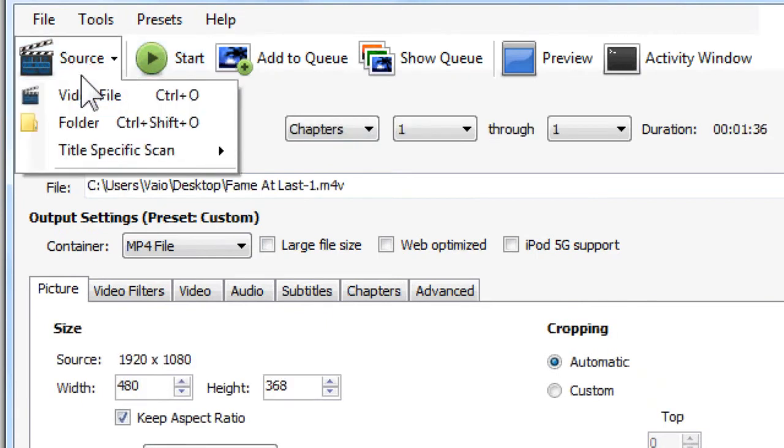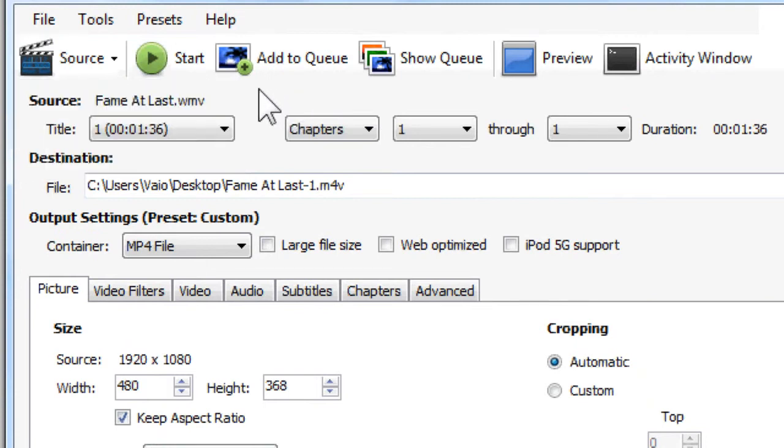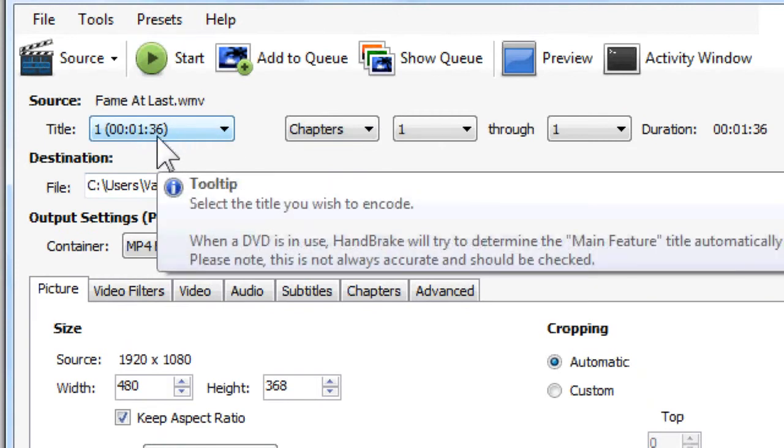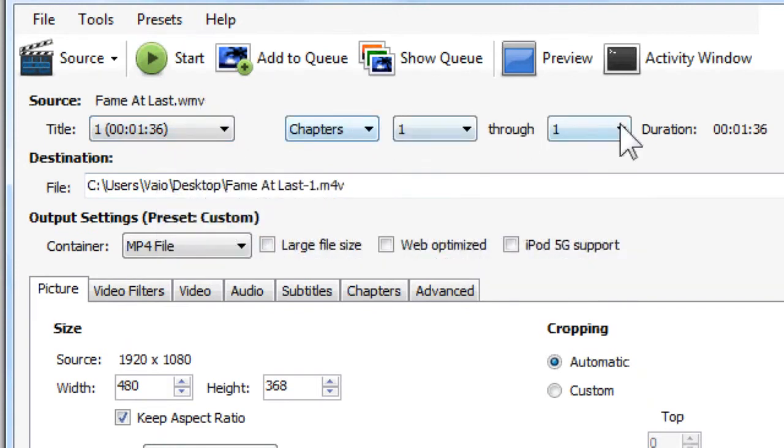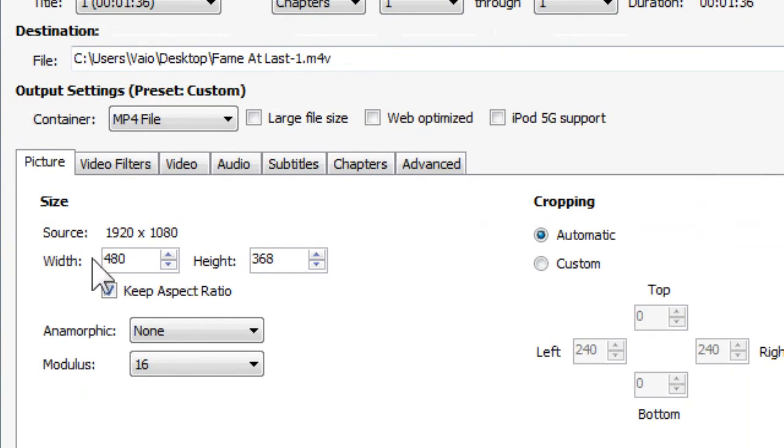What you have to do is you click on source and then select the video file. I'm not going to click now, I've already done this. And I've loaded Fame at Last. You can see here, the source is WMV file. It's a Windows Movie Maker format. It's 1 minute 36 seconds long and doesn't have any chapters. The length is here. And you can see further down that the source file is 1920 by 1080.